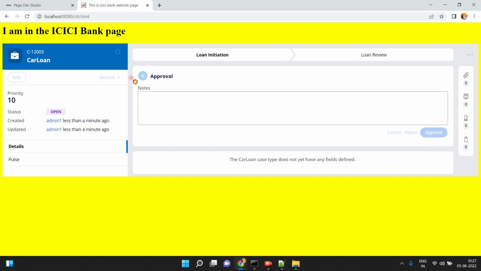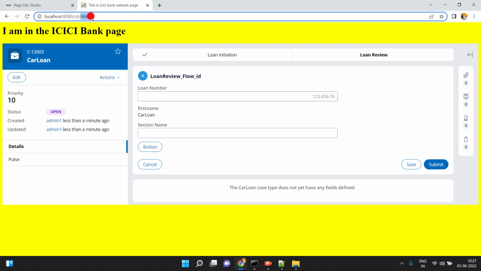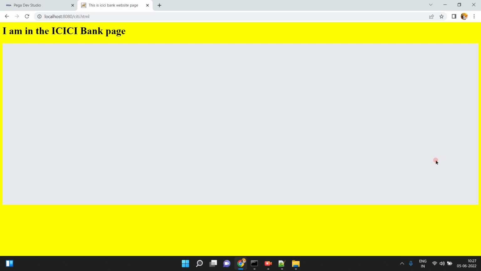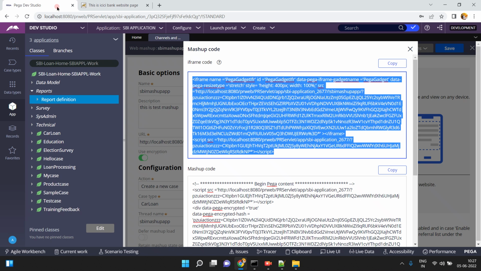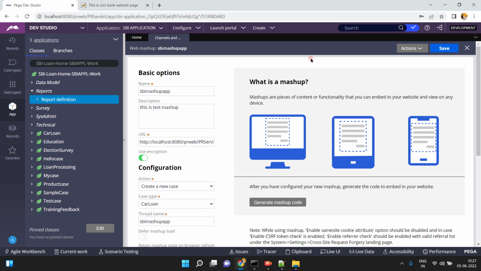I'm just creating my case. See, now I am in the same page with iframe. With iframe, it seems like you are in the same web page, but internally you are working on your Pega application. That's it. Similarly, with different options, you can generate the mashup code.